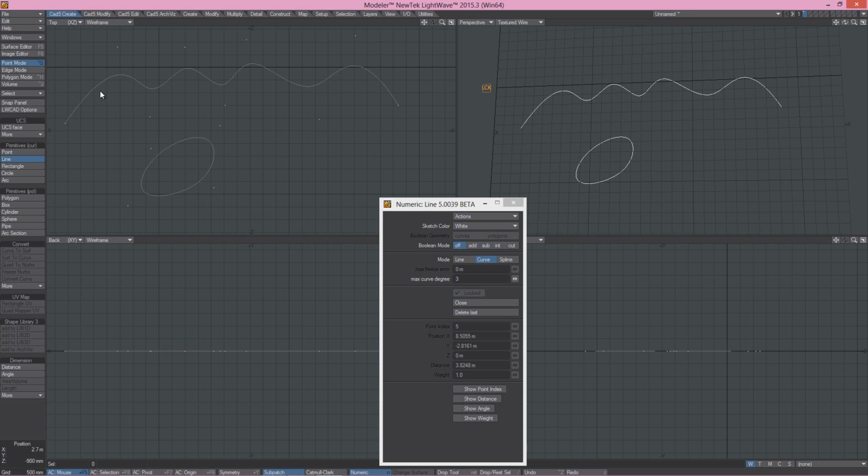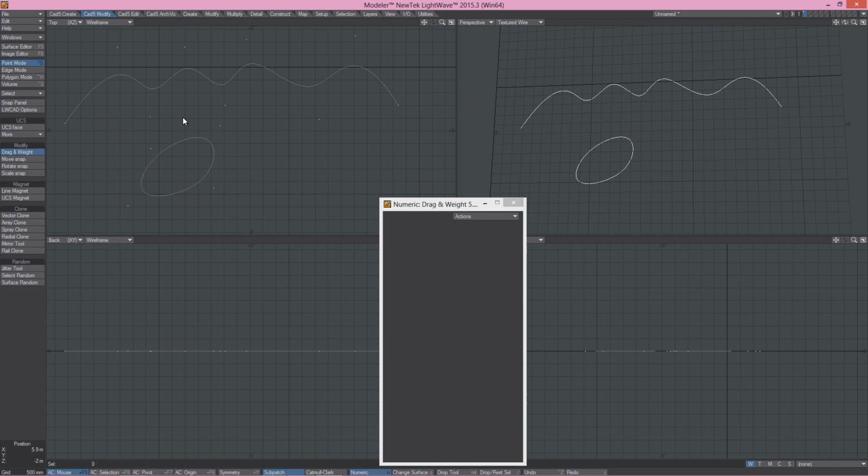Editing of this new curve type can also be done with the drag and weight tool by clicking directly on the curve and dragging. So this way we can touch the curve directly, not just editing control points and the weight of control points, but also touching the curve directly, which is much more user friendly.